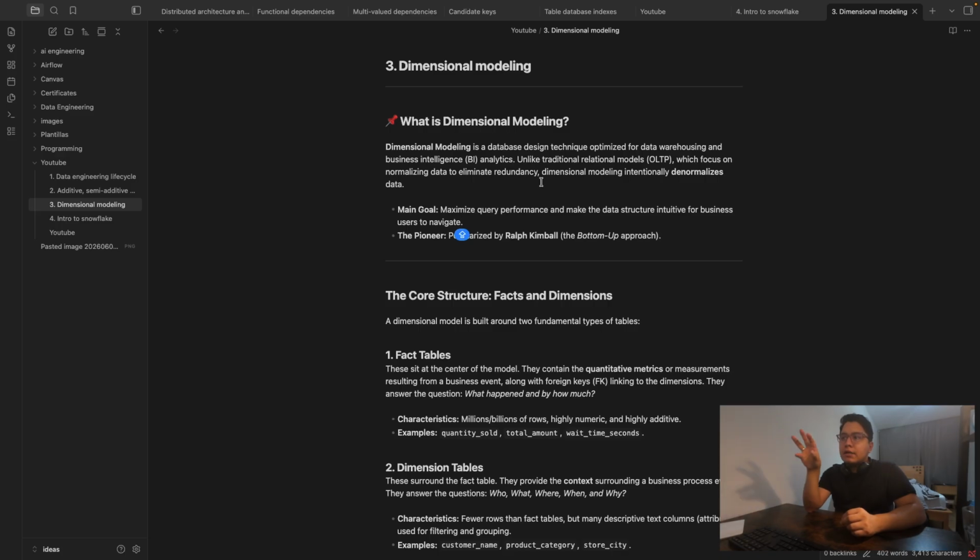So what is the main goal of dimensional modeling? Well, the main goal is to maximize query performance and make the data structure intuitive for business users to navigate. In this case, let's consider that we have a BI team which wants to have access to our data or our database. With this, what we can achieve is to provide the BI team a more straightforward and friendly way to access this data, by, of course, modeling this data.